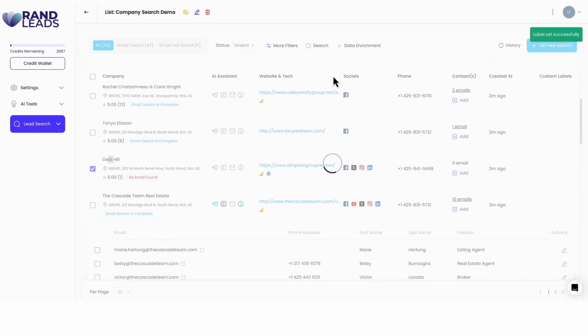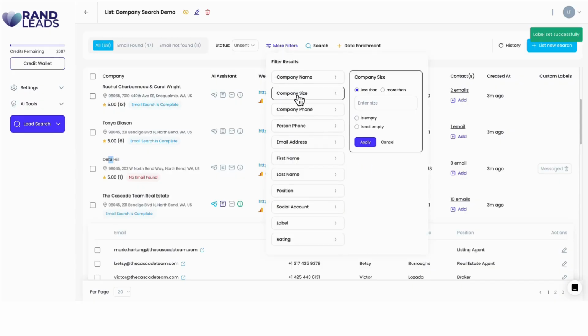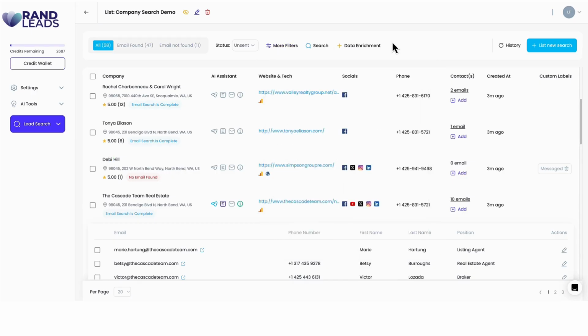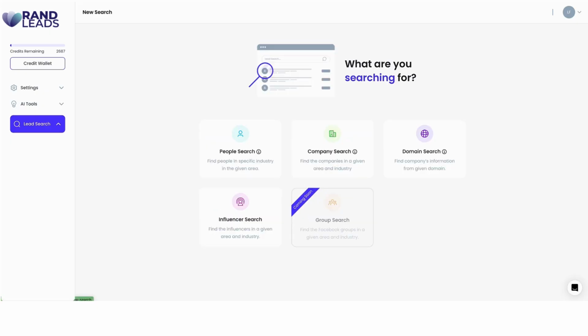I can filter this list so I can really dive in and say, okay, show me only companies of a particular size or people who are in a specific position. So I can filter the list and really dial into the results. And that's just the first of our search models within the program. So that's our company search with our niche or vertical search, looking for a particular type of business.